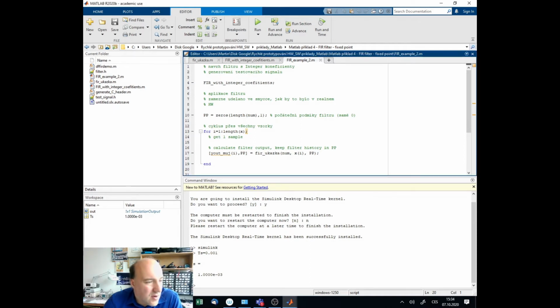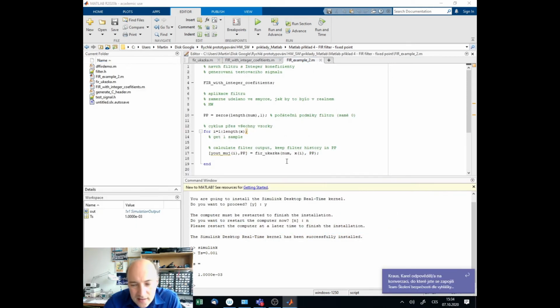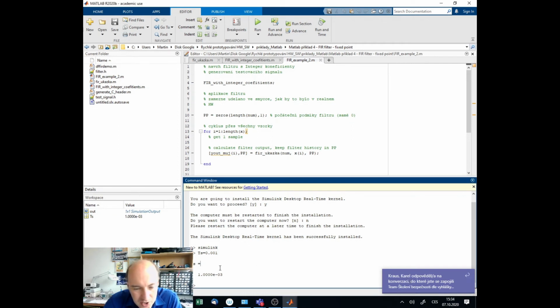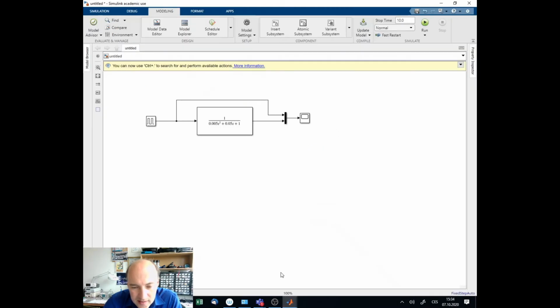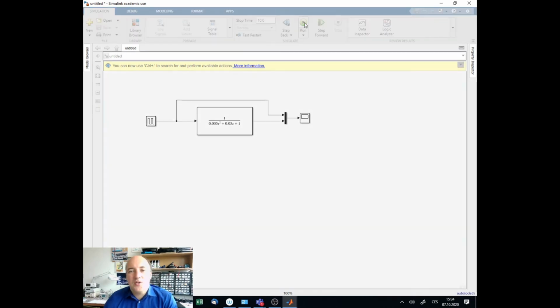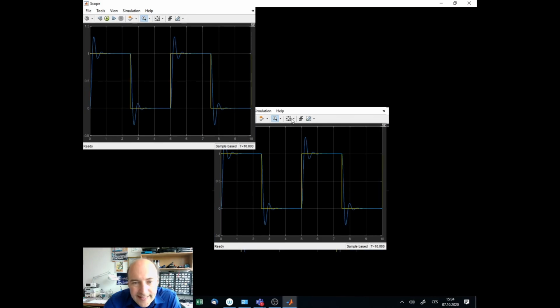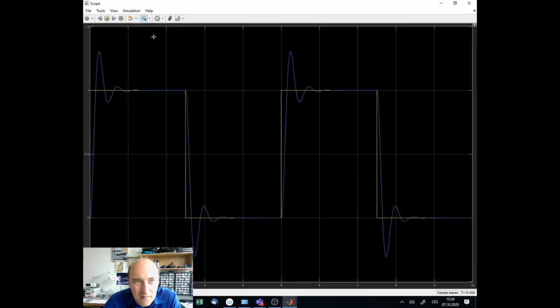Okay, let's go back to Simulink. Now I have changed this sampling time, and I can run the model. But now the sampling time will be given by the variable that we have in MATLAB. So let's run it, and right now it's actually quite fast. Now I have a 1 millisecond sampling time.